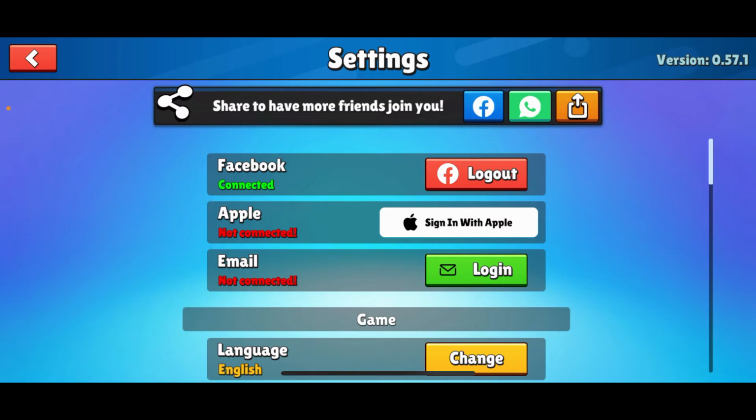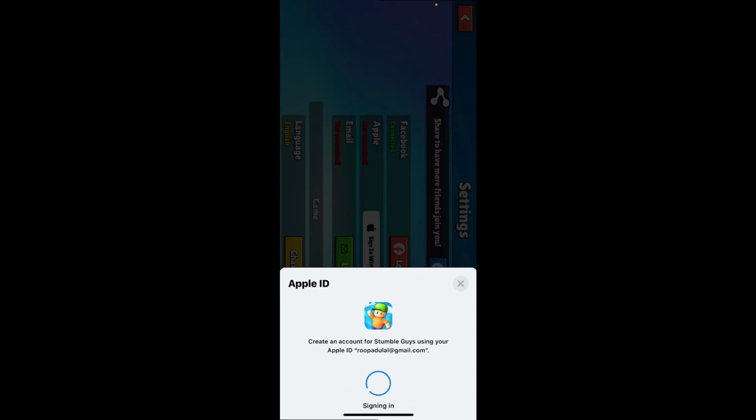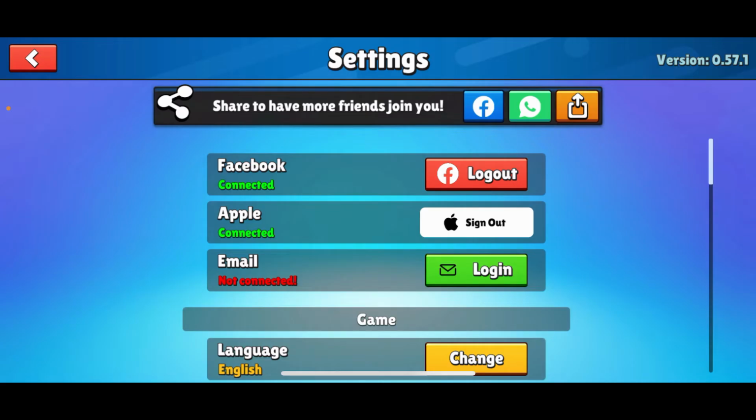You can also sign in to Stumble Guys with your Apple ID. Tap on sign in with Apple and then click the continue button. Enter your Apple ID's credential when prompted, and soon after that, you should be able to log in with your Apple ID as well.